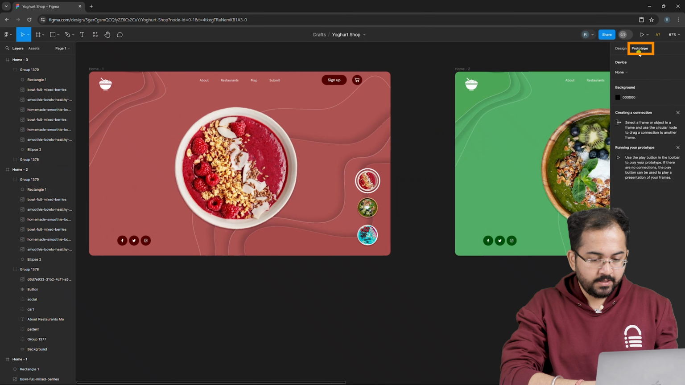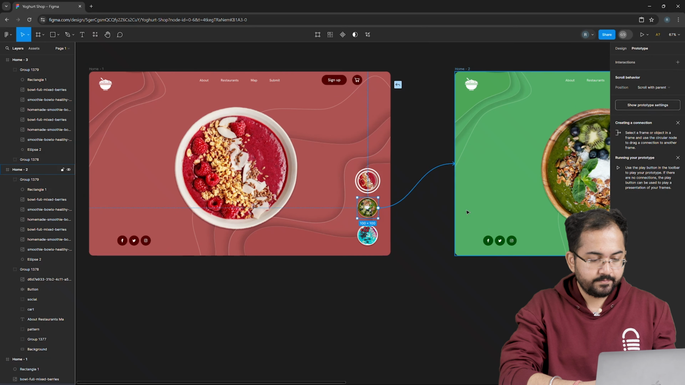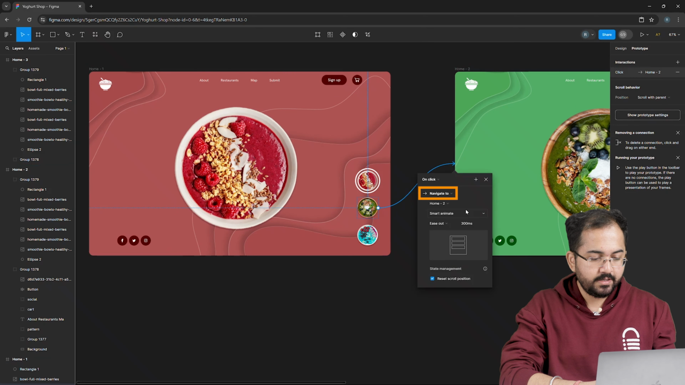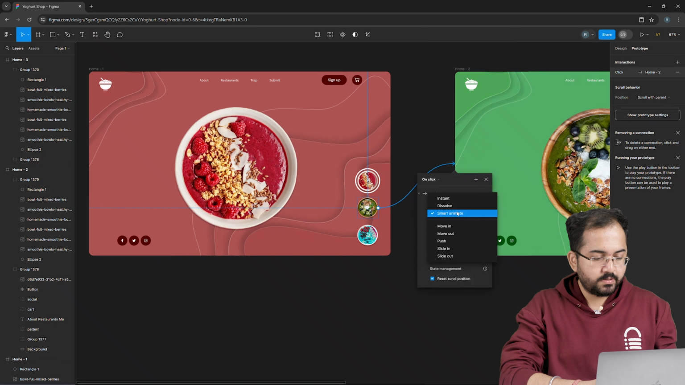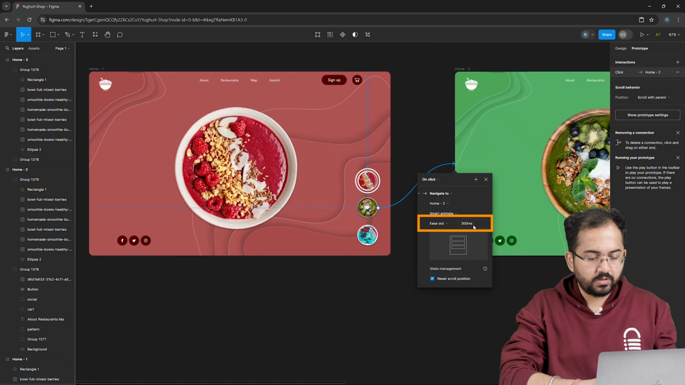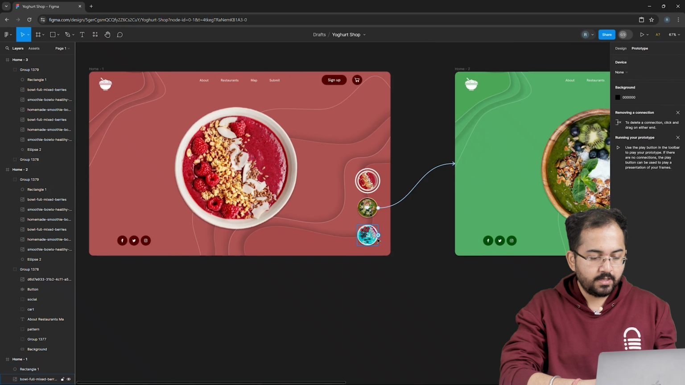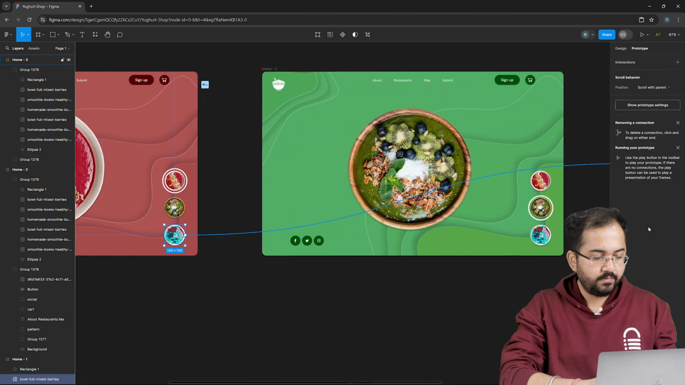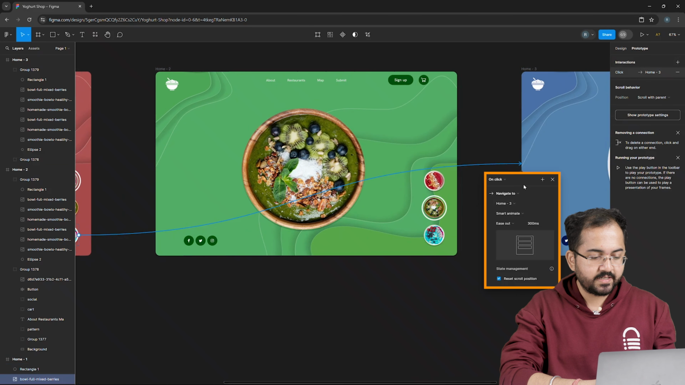So go on top and click on prototype to switch to prototype dashboard. To move from red ball frame to green ball frame, I'll drag this plus icon to the next frame like this. I'll make sure the interaction is on navigate and I'll choose smart animation from here. To make the transition smooth, I'll set the animation speed to 300 and tick the reset scroll position box. For the blue ball, I'll drag this plus icon to the third frame like this. I'll use the same settings as before.